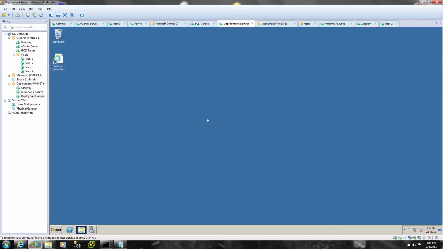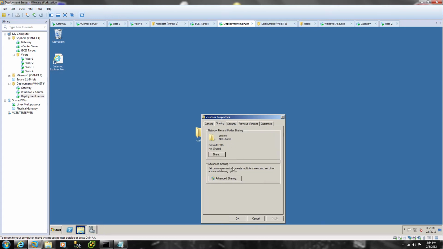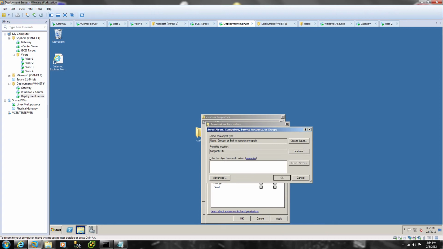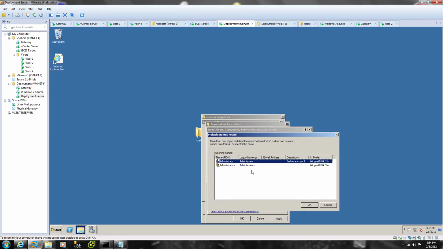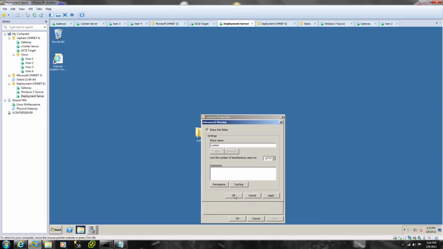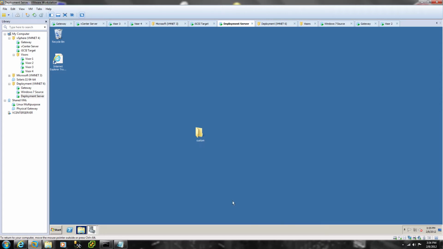Once we've done that, our server is now ready pretty much to serve images. So I'm just going to create a new share so that we can store the custom images we create in. I'll call it custom. And then I'm going to share this folder out. Just share it with the administrator. Allow full control. Once we've done that, our server's ready to go.